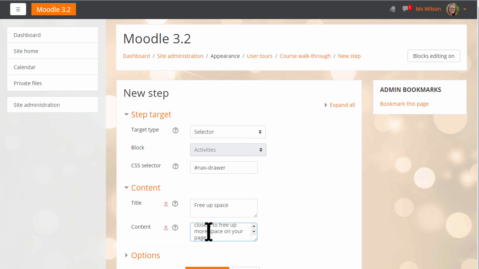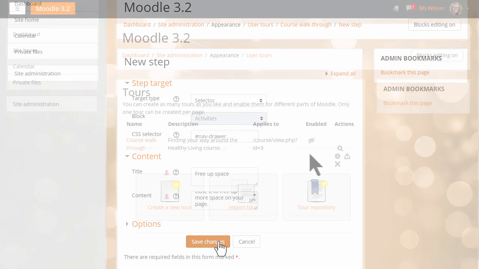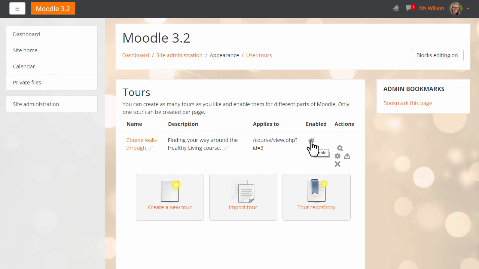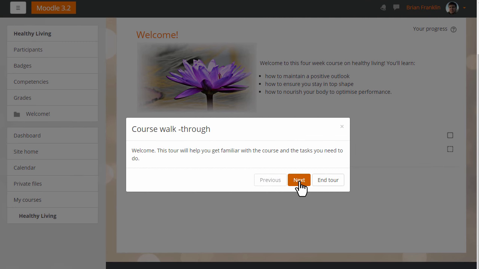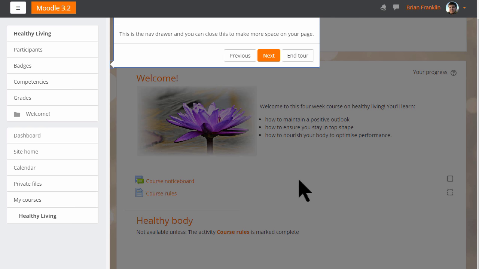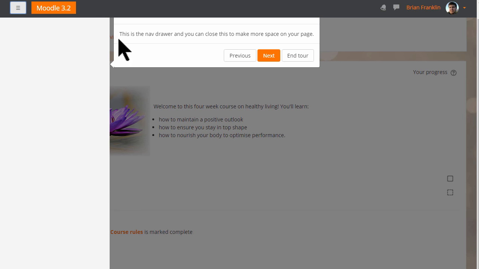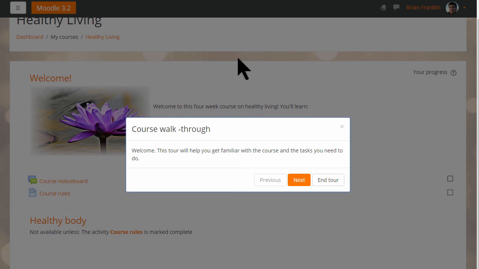Once the user tour is ready, it can be enabled on the main user tour screen. And when our new student logs into the course, he will be offered the tour. He can move backwards and forwards in the steps and can end the tour if he wishes.